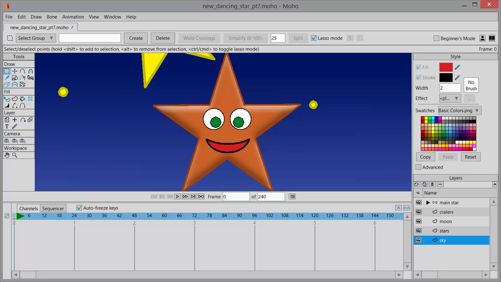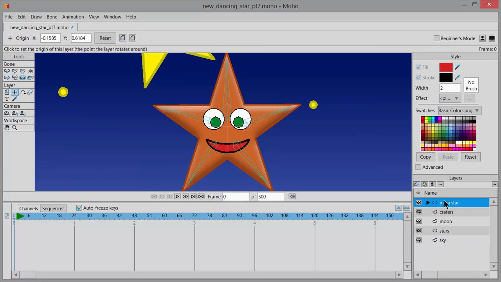Okay, finally we'll start animating. The first thing we need to do is change the total number of frames. So right here in this field where it says 240, change it to 500 and hit enter. Then click on your main star bone folder in the Layers palette, and then in Tools, underneath the word Layer, click on the icon for Set Origin that looks like a plus sign.